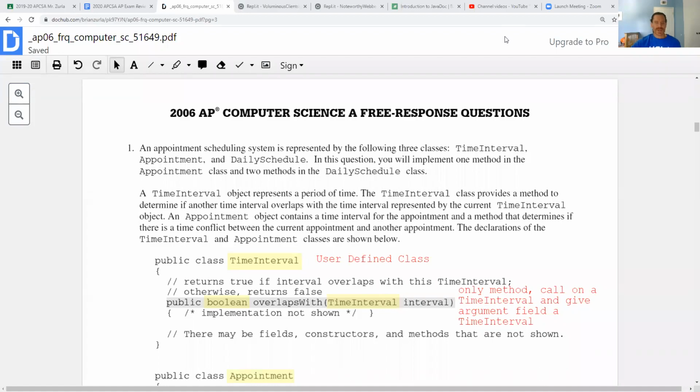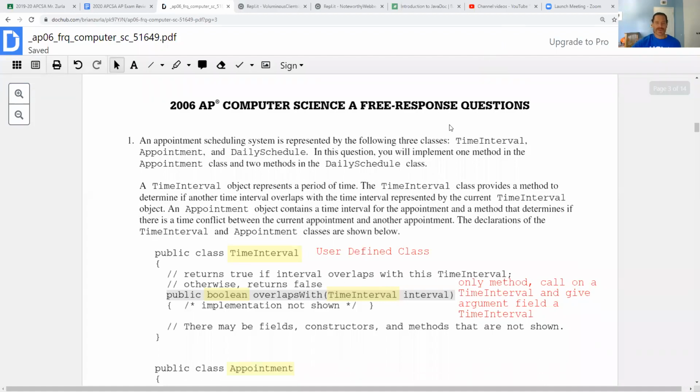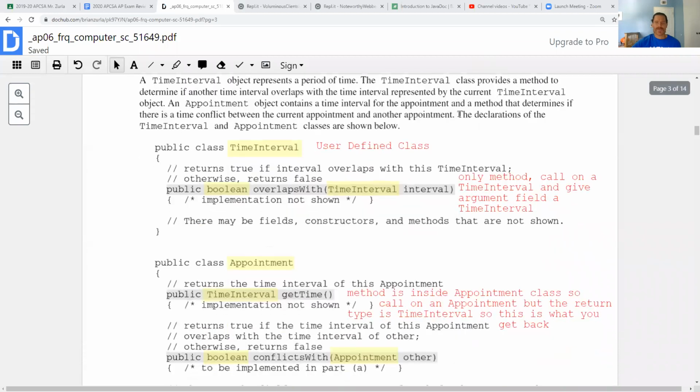This question's from 2006, and it has a couple of user-defined classes. Very likely that you'll see a question like this on your AP exam. So a user-defined class is something that was just made up for this test. This was not in your textbook, wasn't taught to you, wasn't supposed to be taught to you. These kids had to figure it out on the fly, and very likely you'll do the same thing.